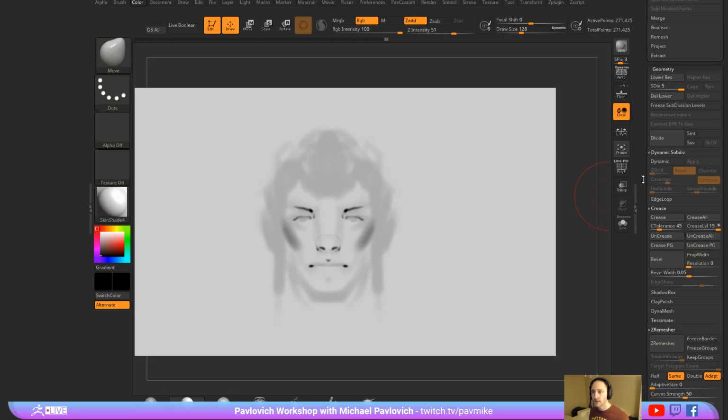You can even go down subdivision levels to drop it down in resolution, move things around here, go back up, and you're back where you started. So a lot of freedom in here.